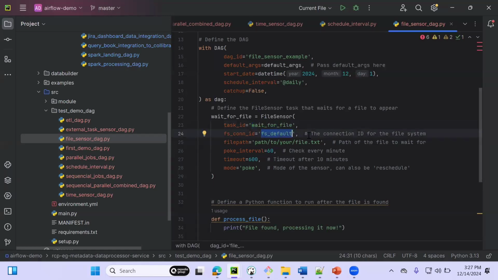This is the connection ID. The connection ID for the file system we have to provide. Okay. Then the file path. What is the file and what is the file name? We have to provide the complete file path. So poke interval 60, every minute. So every minute it will go and check the path to see if that file is available or not. Once this file arrives, then the job will run. Otherwise, it will wait until the timeout, whatever we have provided. So here 600 seconds, that means 10 minutes. So it will wait for 10 minutes, and if the file does not arrive in that time, the job will fail. Here the mode is poke. The mode of the sensor can be reschedule or it can be poke.